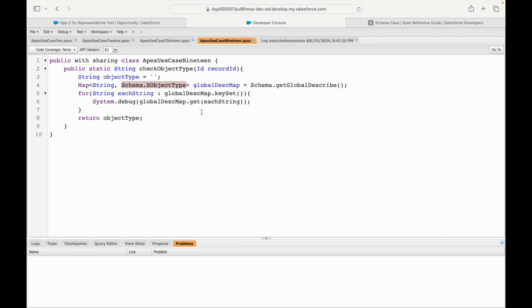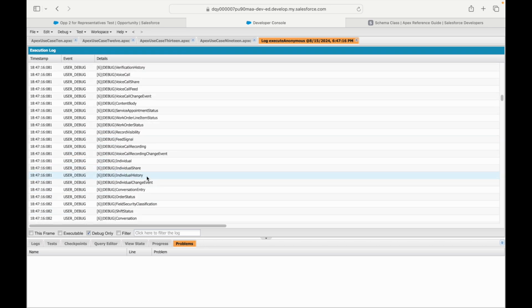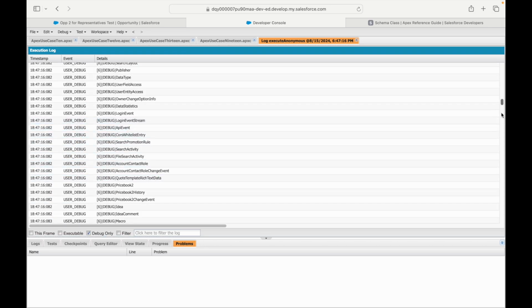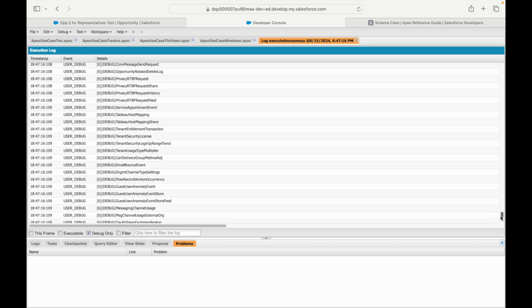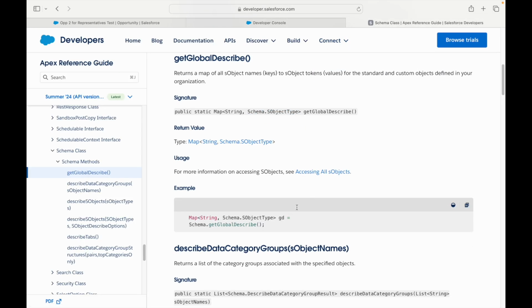All right. So if we have to actually check what kind of object this particular record ID belongs to, we need to be working on this particular map, and we need to dig more into it and see how we can find which object the record ID that we have put belongs to, out of all of this list. This is the list of all the objects in Salesforce, every object. All right. So now we are inside the getGlobalDescribe method, right?